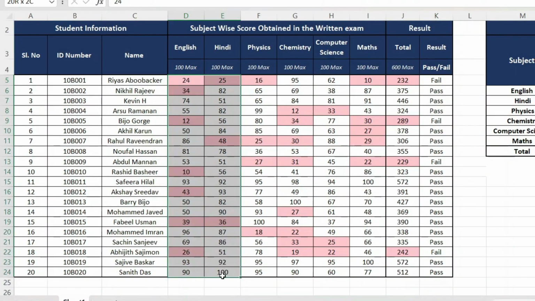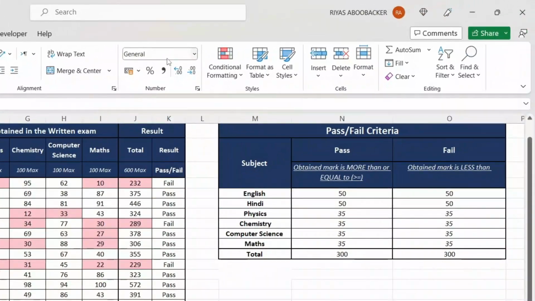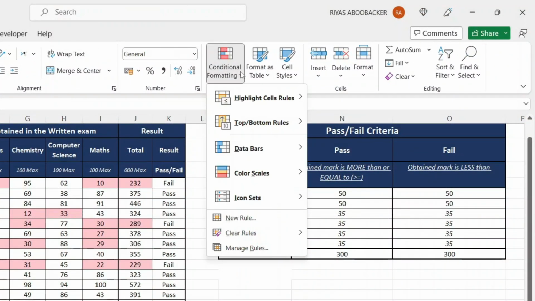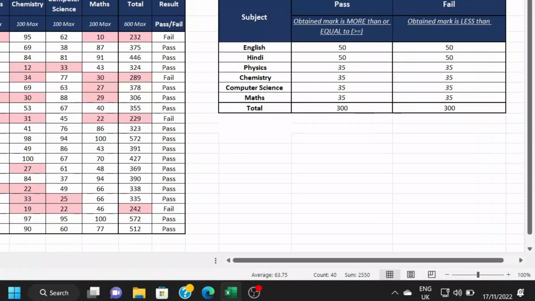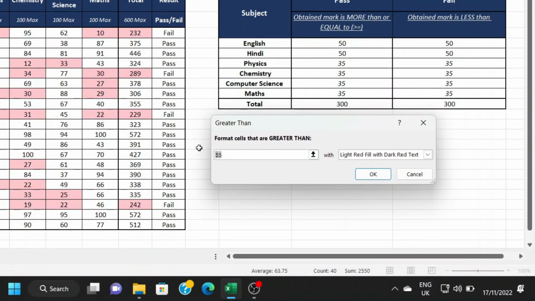Selecting the cells with the language subject marks. Clicking the conditional formatting drop-down button. Selecting the first category. Here the criteria for pass is more than or equal to 50. We have greater than option and also equal to option, but these are separate. So let's do the greater than first. The value is 50 and the format we want is light green fill.